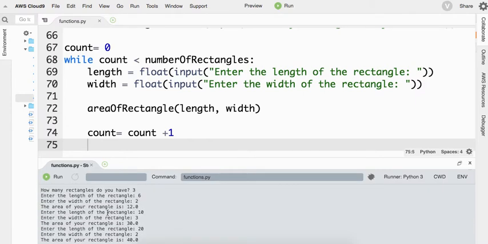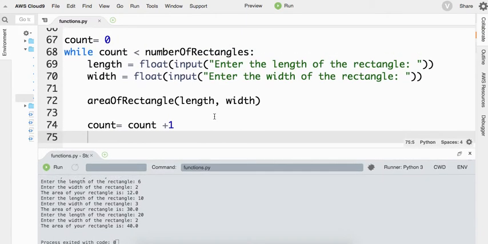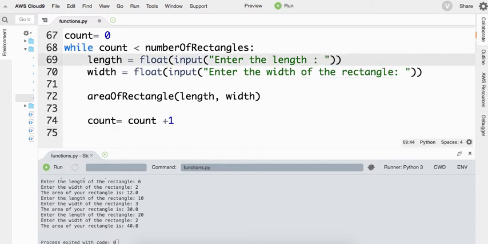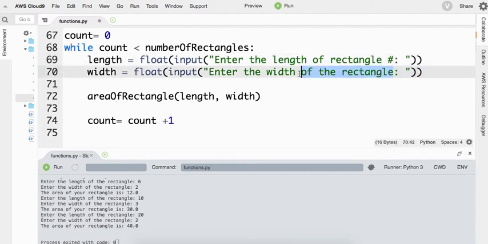Now this looks horrible. So we're going to start thinking about output and how to make things look cleaner and just overall more visually appealing and easier to read. Let's say that I want to be specific about which rectangle I'm talking about. So instead of enter the length of the rectangle, I'm going to say enter the length of rectangle number. I'm going to do the same thing for width.